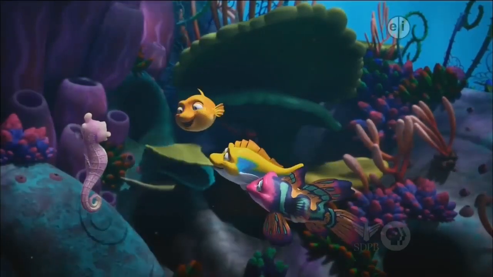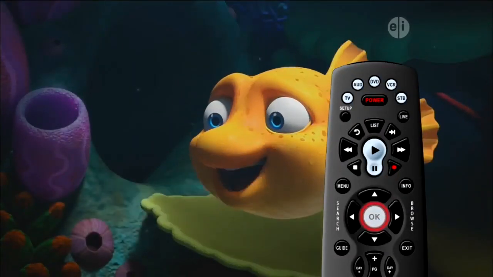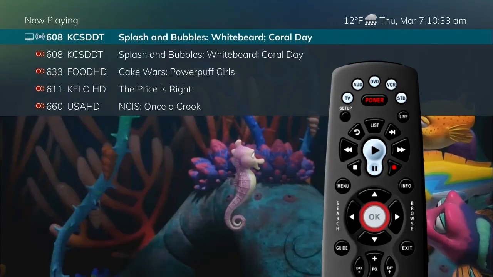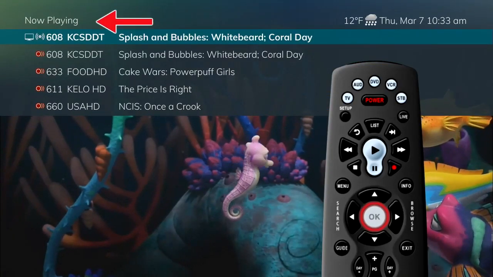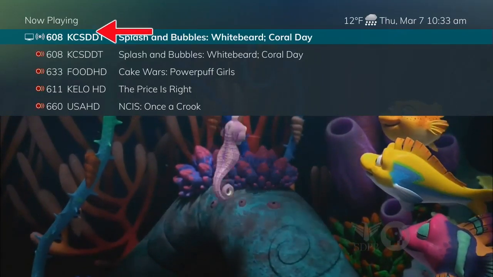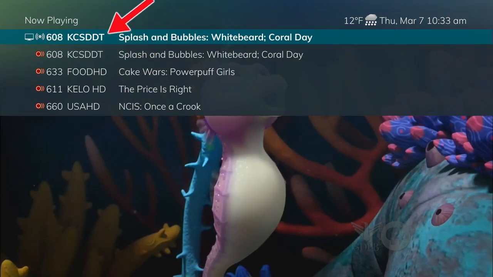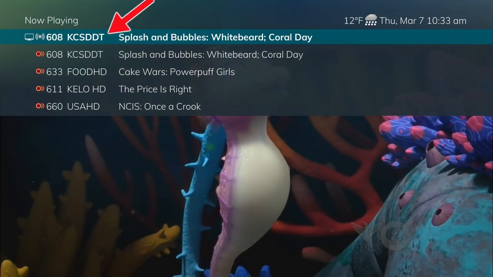If you have a DVR set-top box, another option is to press the OK button on the remote control. This shows what is now playing at the top of the screen. If you are recording a program at the same time, you'll also see the shows that are recording, along with what's on live TV and what you are currently viewing.